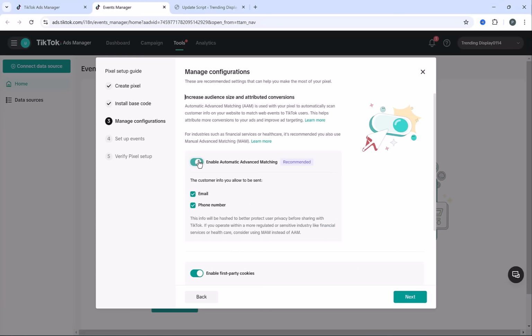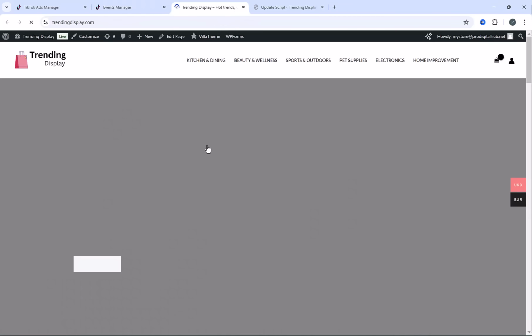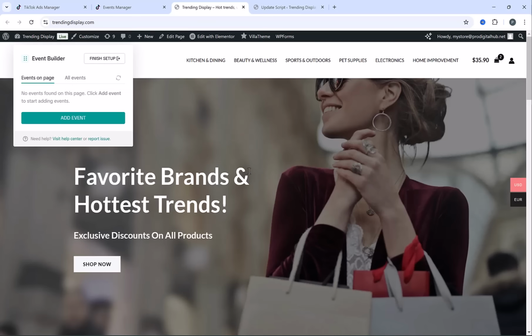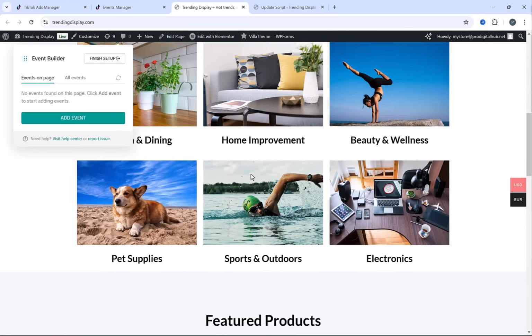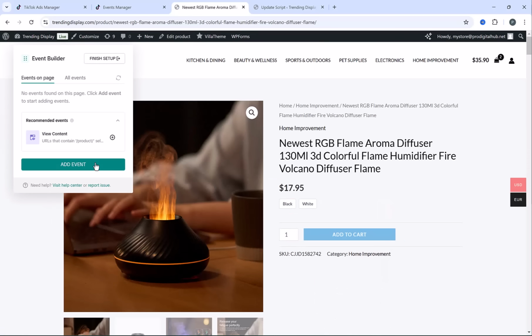Enable Advanced Matching and click on Next. And click here on Launch Event Builder. We are redirected to our store, where we will specify the actions we want TikTok to track on our website. The first page we're gonna track is the product page, so let me click on any product. Click here on Add Event.